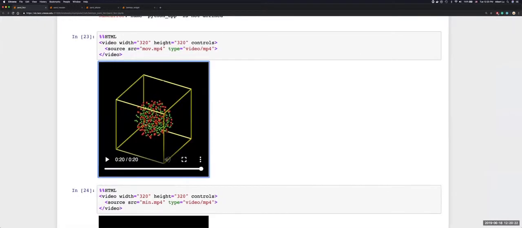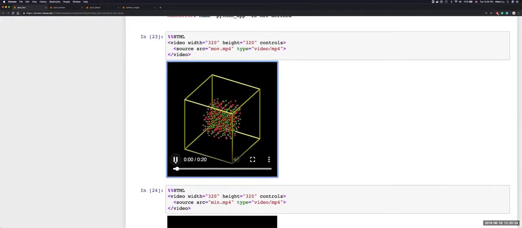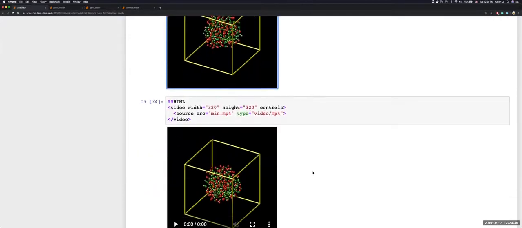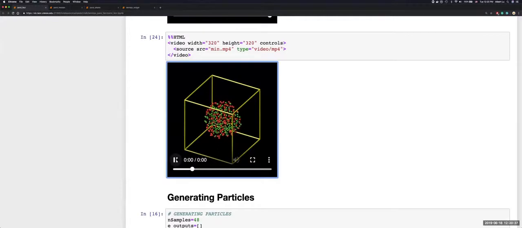So this movie shows you the process when we melt the nanoparticle. You can see it becomes pretty messy, like a droplet. And when you quench it, it minimizes to the minimized structure.